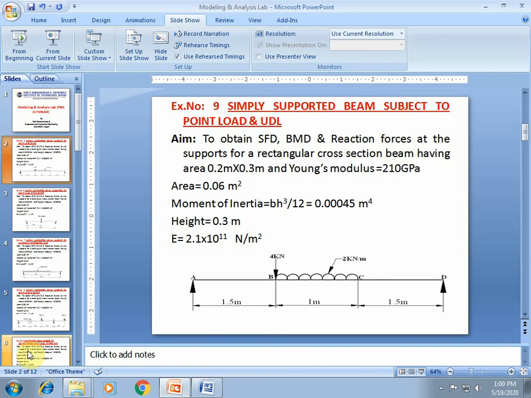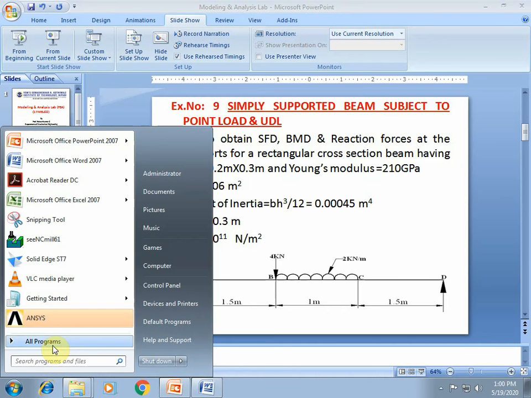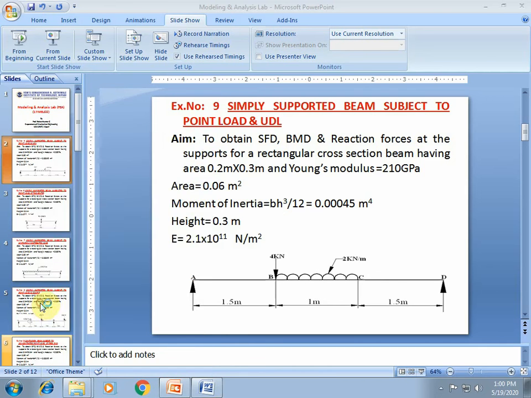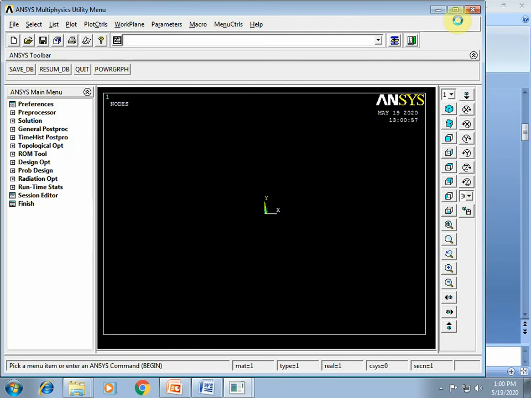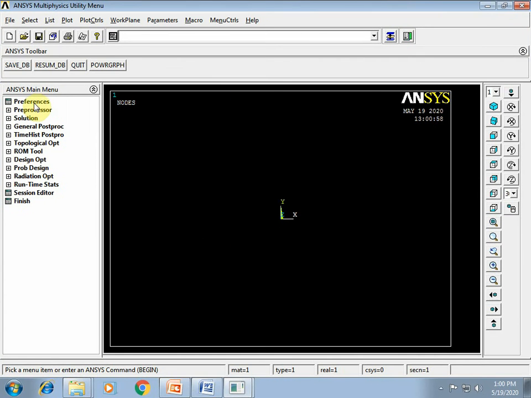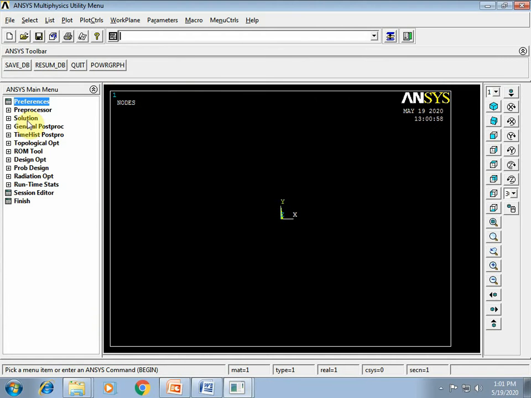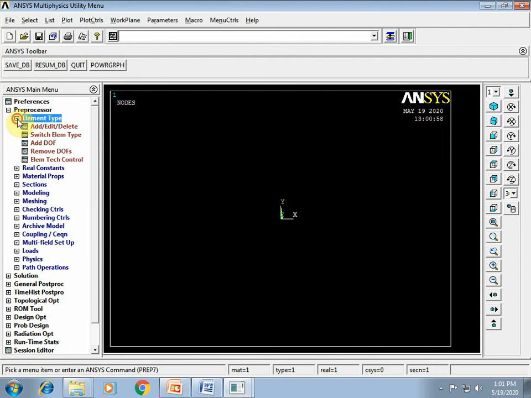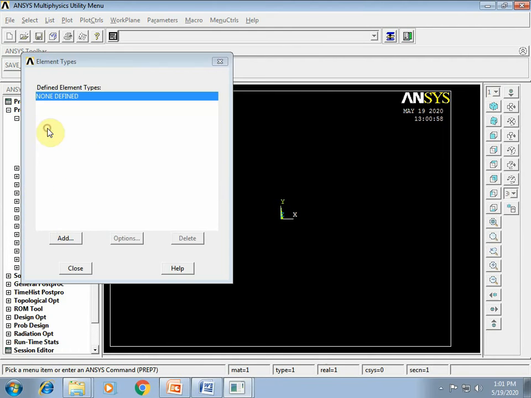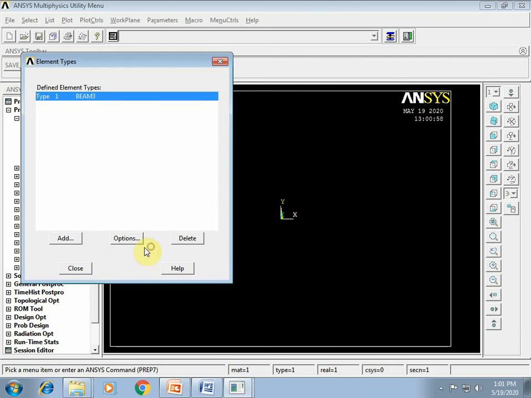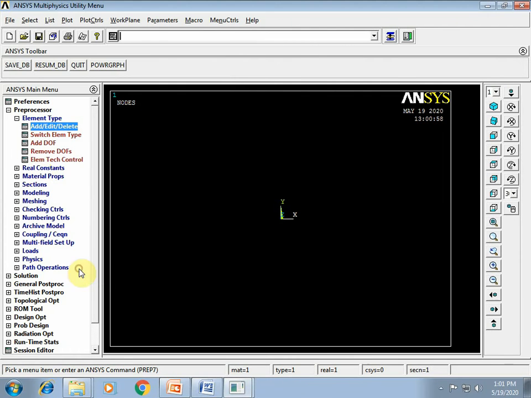So to solve it in the software, you need to go to Start, All Programs, ANSYS 10. Here you need to click on ANSYS. The first step is to go for Preferences and select Structural. Say OK. Now go for Preprocessor and select Element Type, Add, Edit or Delete, Add. Click on Beam and select 2D Elastic. Say OK and close this window.